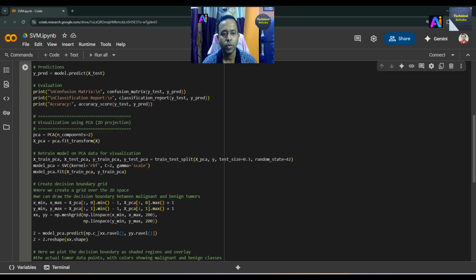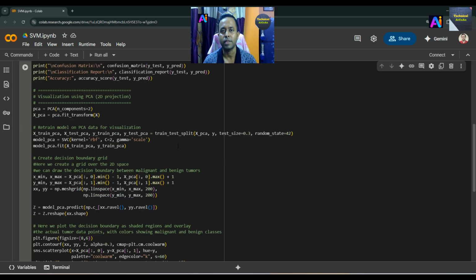For that we use n_components equal to 2, because we are reducing the 30 features to 2 features. That's why the value is 2. And after that we use fit_transform, meaning we are transforming these 30 features to 2 features. Then we again split the total 569 samples, but we take only the 2 synthetic features that we get from the transformation. So the splitting for training and testing is done again after the transformation.